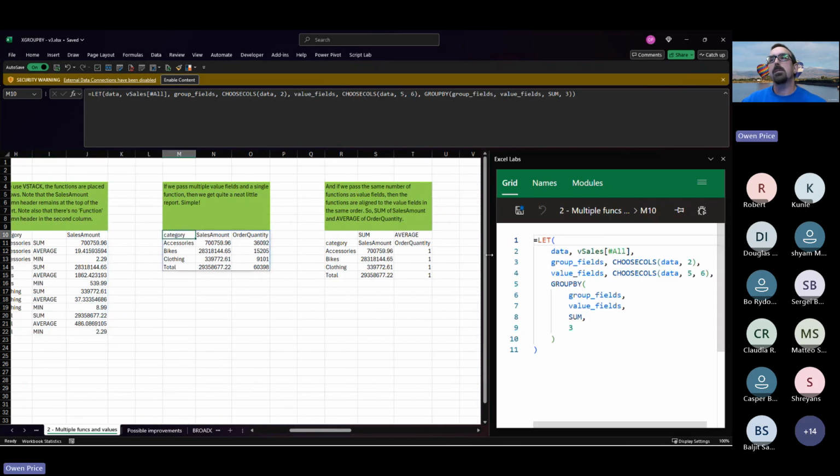If you pass multiple value fields and a single function, it's simple. I've passed sales amount and order quantity, which is 5th and 6th columns from the sales table. And I've passed the function sum. So in this case, the sum function is broadcast across the array of value fields. So one duplication of sum for each value field. And then it applies the sum to the value field and we get the result.